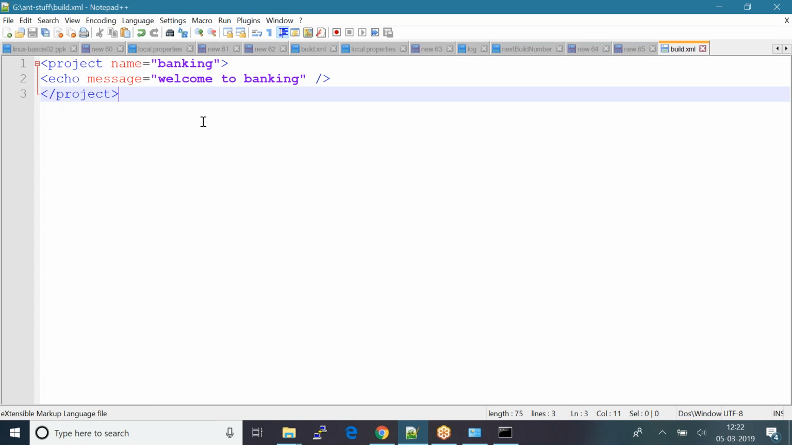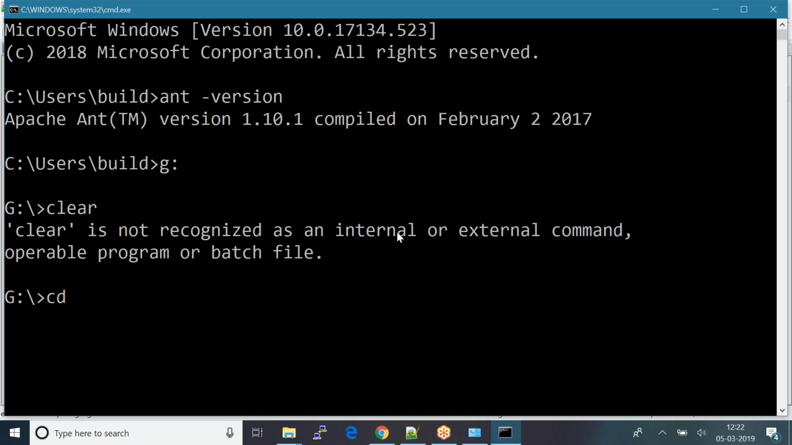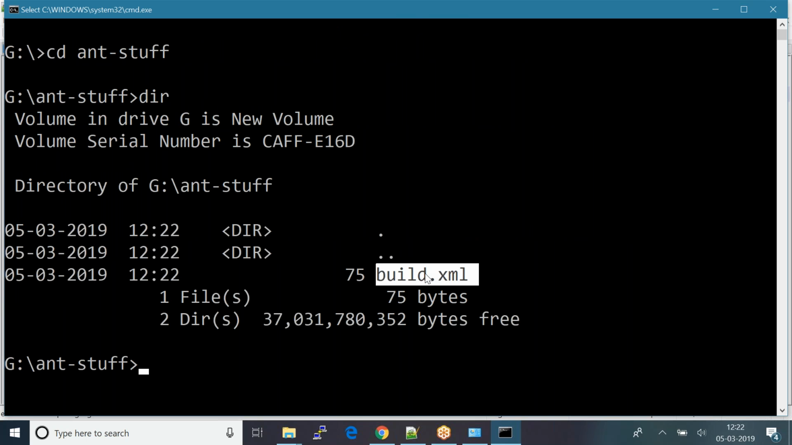Now I want to execute this build.xml file. I am done with my activity. So open the command prompt and go to the location of wherever you have your build.xml file. In our case, we have it in a G drive. Go to ant-stuff folder. Here we do have a build.xml file. How to check? You can use the dir command. See here, you can able to see the build.xml file.